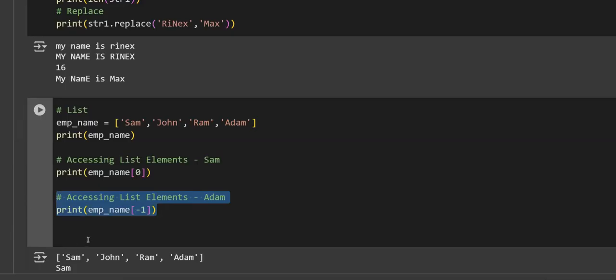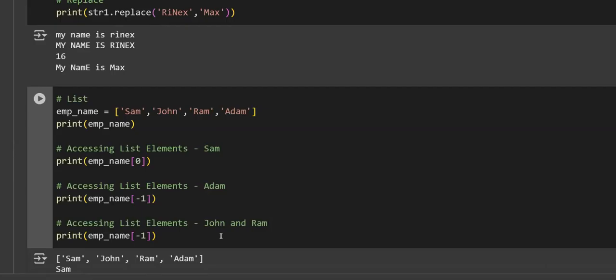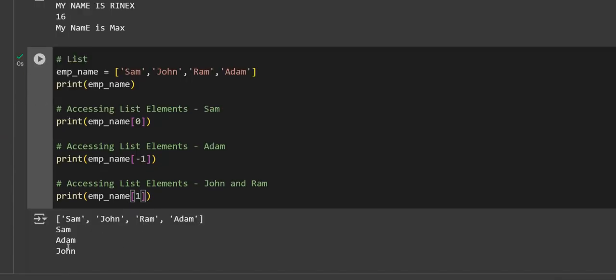Next, I want to access John and Ram. Can you tell me how I can do this? First of all, tell me, what is the position of John? The John position is 1, correct? So give 1. You can see we are getting John.